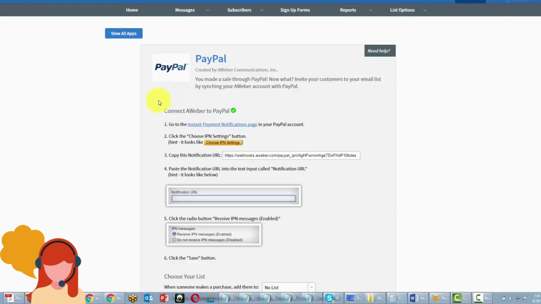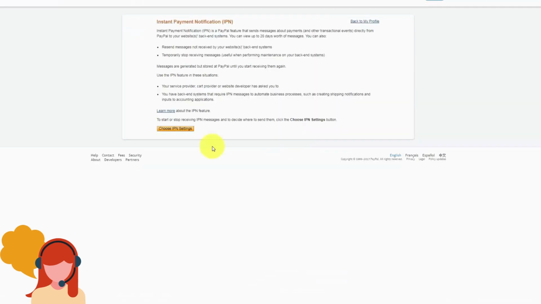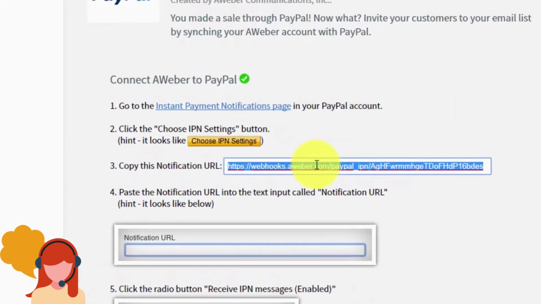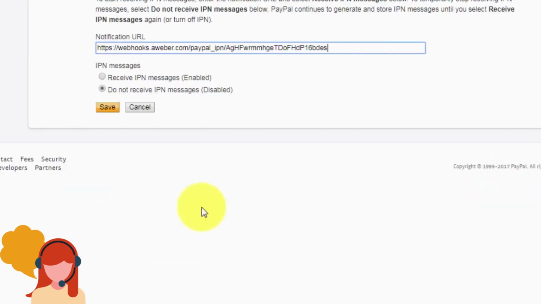That will bring you back inside of Aweber, and you'll be required then to go through a few more steps. What you'll want to do is go to the Instant Payment Notifications page inside of your PayPal account, just as the instructions say here. You're then going to click the Choose IPN Settings. PayPal will then require you to put in a notification URL. You'll then copy this notification URL, and then paste it in the box inside of PayPal. You will then click the Receive IPN Messages, and then you will click the Save button.